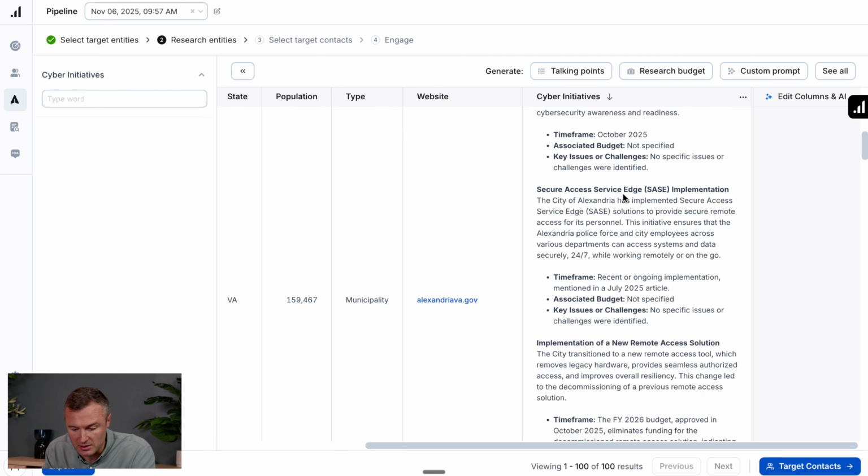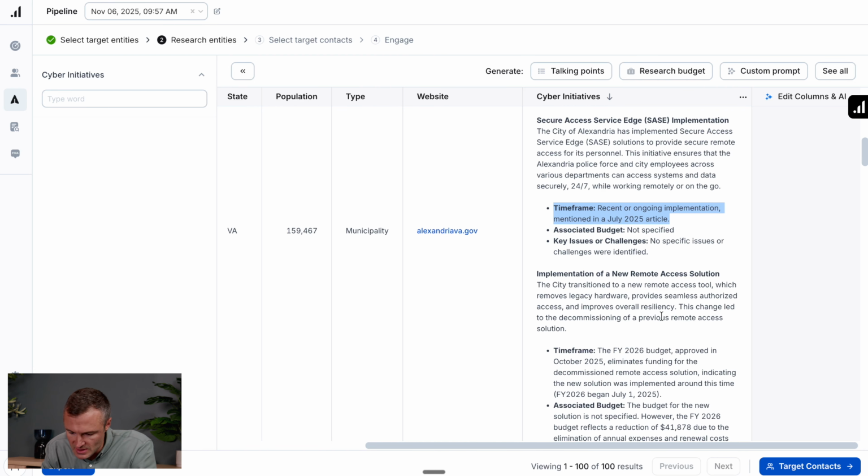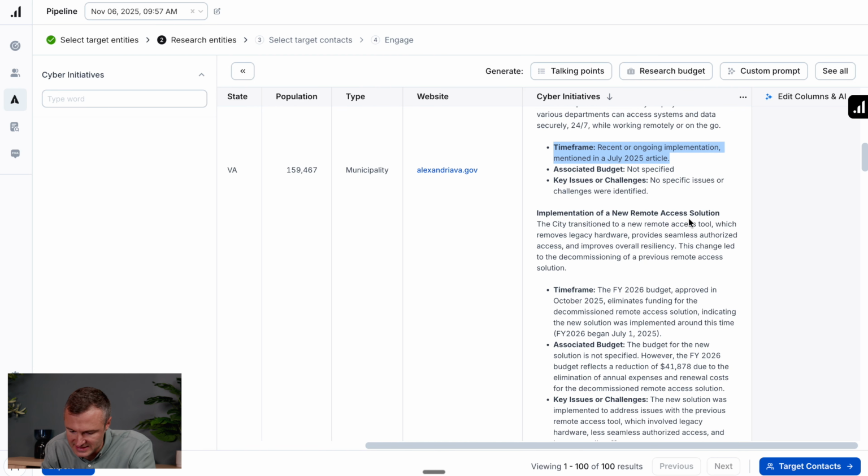They are also here talking about implementing SASE. So that's an interesting, specific initiative that they're targeting, and it's based on an ongoing initiative mentioned in July. So this has been going on for a little bit. They're also implementing a new remote access solution.